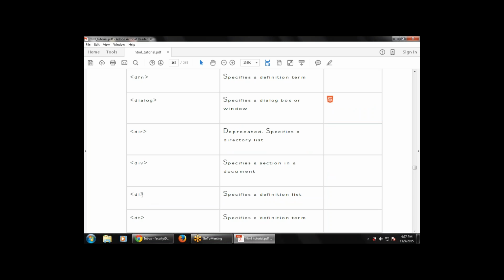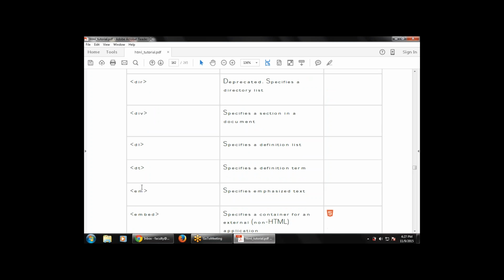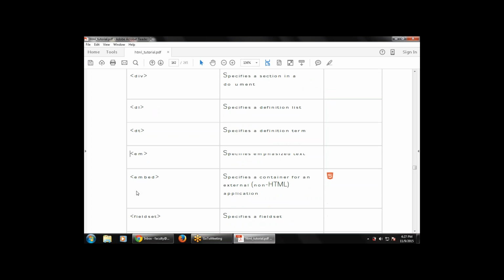Then the dl tag that specifies the definition list. Sorry, dl tag, not di. This is a dl tag that specifies the definition list. Then dt that specifies the definition term, that is a dt tag. Then the em that specifies emphasis or emphasized text, that is the em tag that is used.